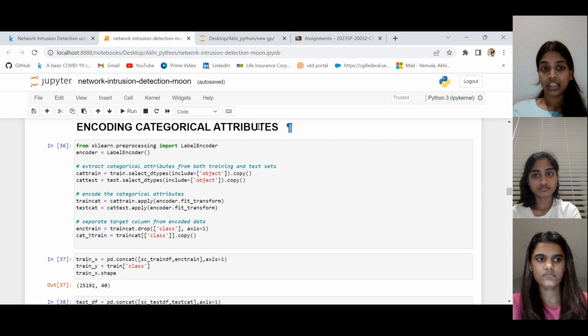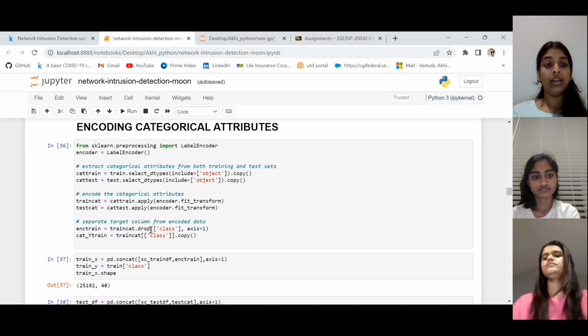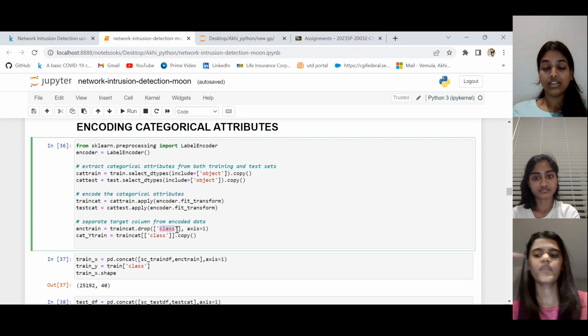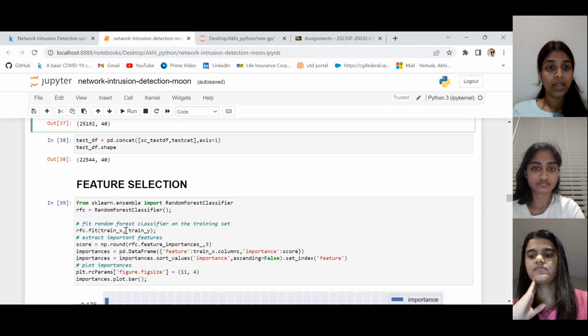Later, we do the encoding of categorical attributes. Here we extract the categorical attributes from both training and testing data sets. We encode all the categorical attributes. Then we separate the target column from this encoded data. That has been done here at the last. This class attribute is the target column, as I told you. Later, we define the training and testing data sets' number of rows and columns using shape.